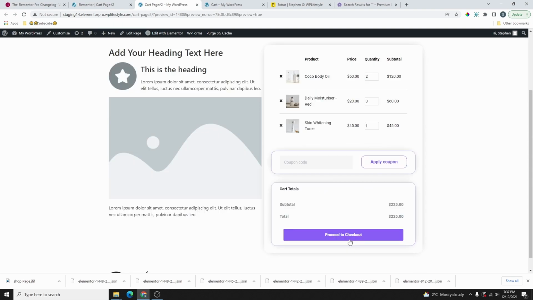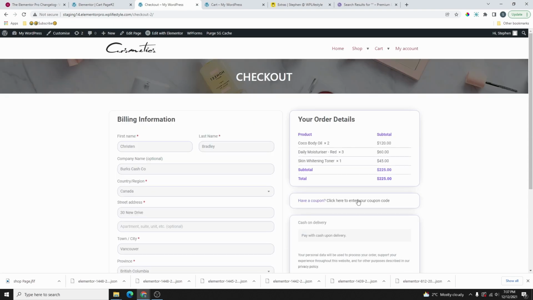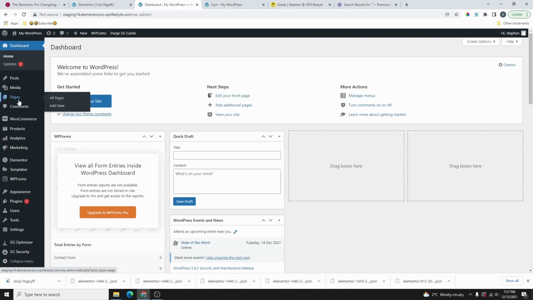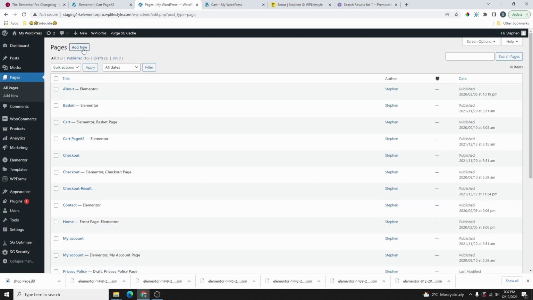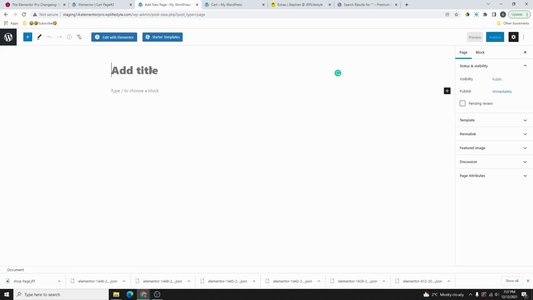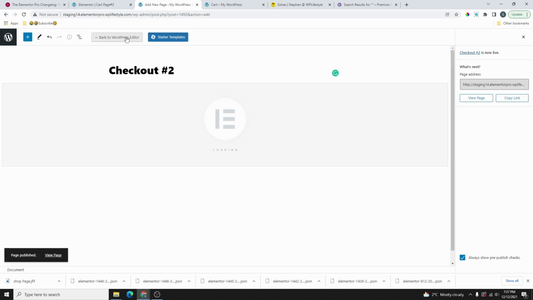And then the checkout page is pretty much exactly the same thing. If you click on checkout page, you don't need to do this inside the theme builder, right? You need to go to pages. For example, you go over here to pages, and then you're going to create a new page, and then you call it a checkout page. So let's call that checkout number 2, publish that, and then edit with Elementor.